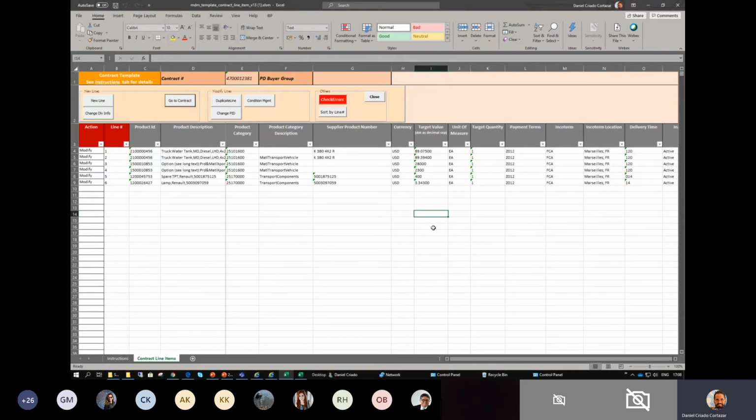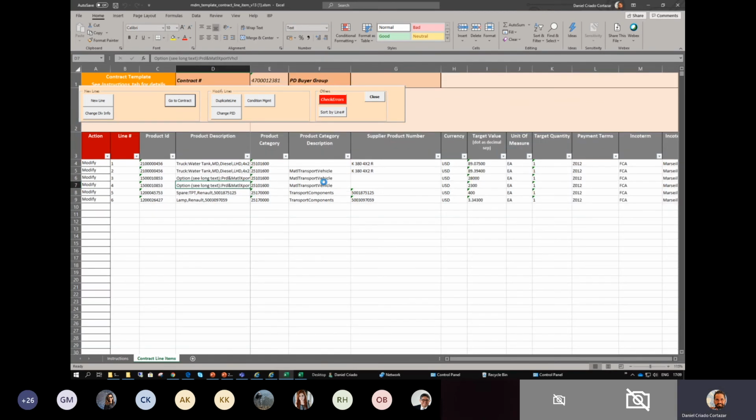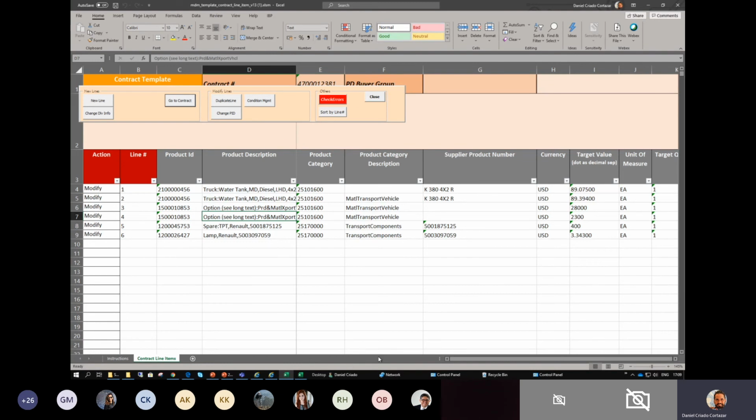From where we left off here in the template with the 6 line items, I want you to pay attention to a couple of things. First, you see that the action becomes defaulted to modify. I imported the lines and automatically the first column says modify. So the system understands that because you have imported 6 lines, somehow you will modify them, right?